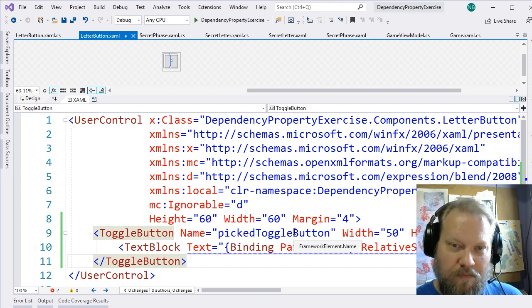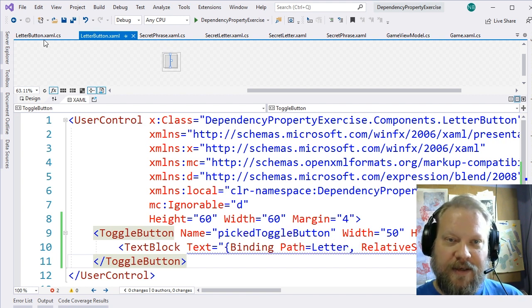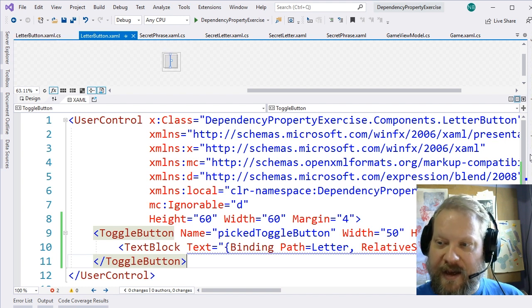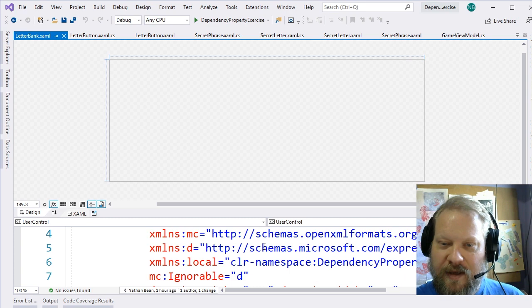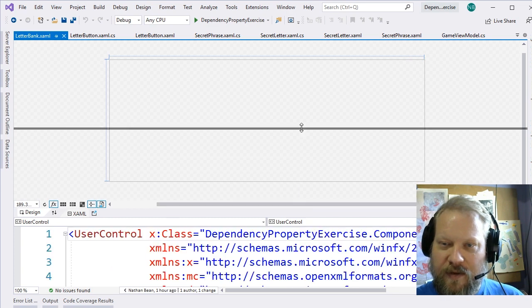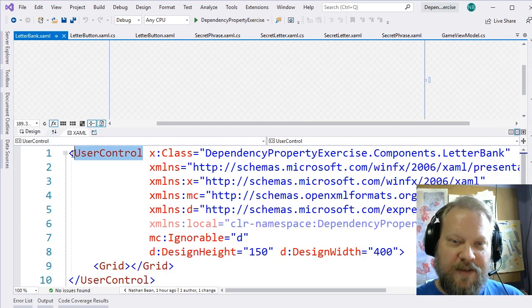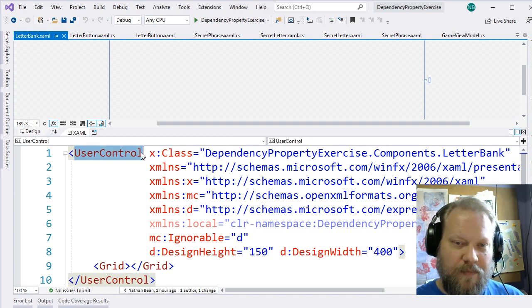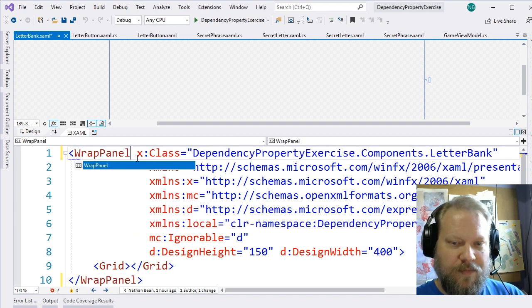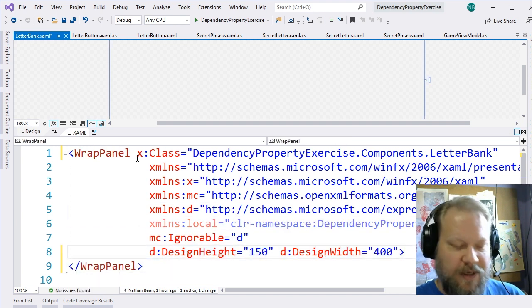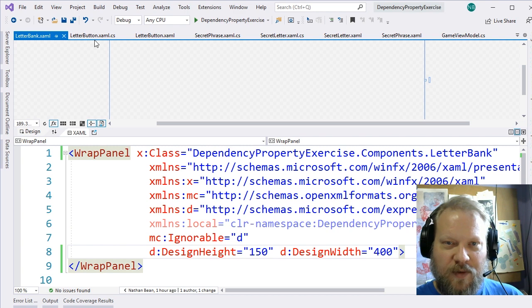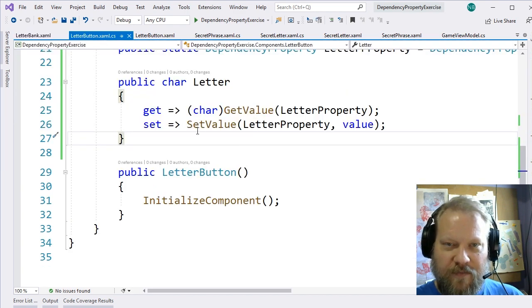With that much, we can go ahead and work on our letter bank, which is all the toggle buttons for all the letters in the alphabet. So we're going to go back to our Solution Explorer, and we're going to expand this letter bank. And kind of like we did in the secret phrase, I'm going to change this base class to be a wrap panel. We could also just put a wrap panel inside it and expose it with a name, but just declaring it this way works pretty well and pretty straightforward.